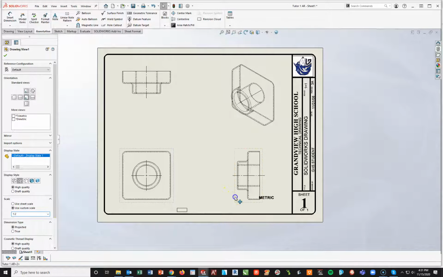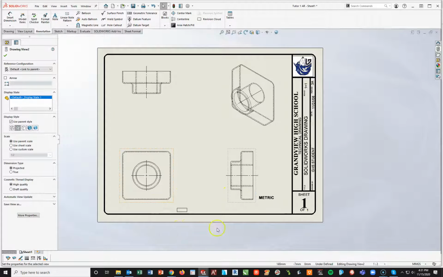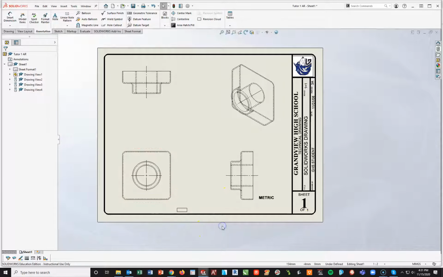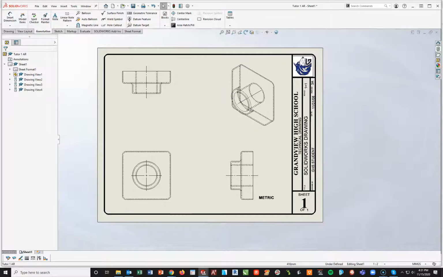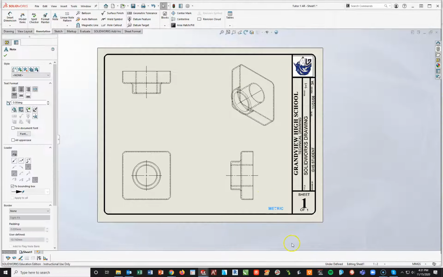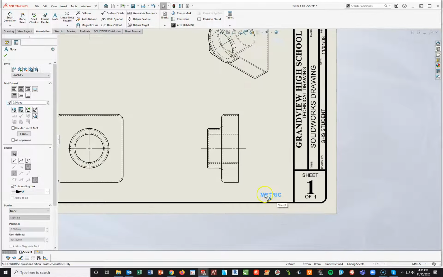Now, when we did this, you're going to notice this metric box, something just shifted right here. Okay, what we're going to do first to make our drawing look really professional is highlight that box by left-clicking and dragging my cursor across it, let go, and hit delete. I'm going to grab the metric box, or the metric right here, left-click and hold, and drop it into the corner.